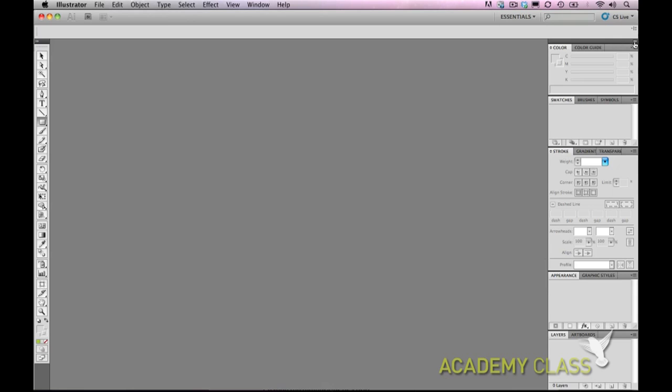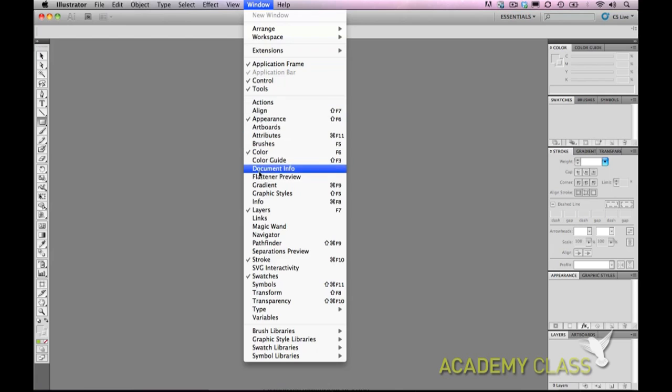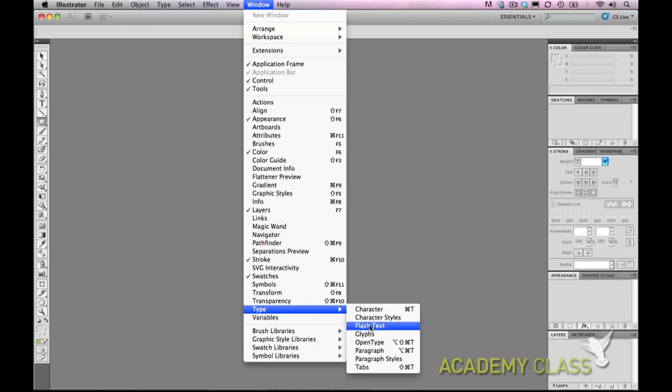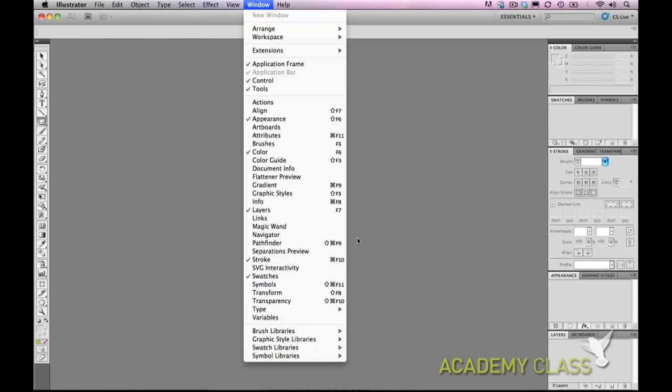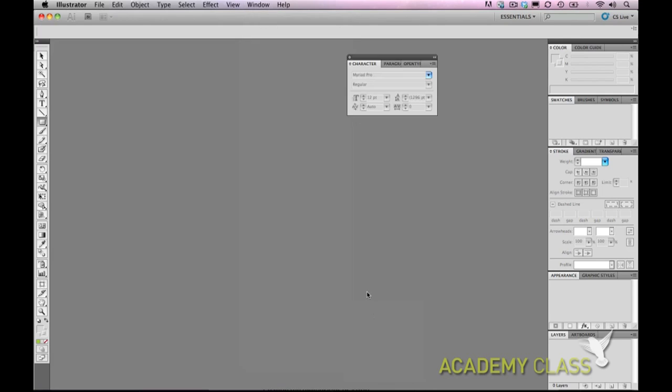If you ever do need to bring up other panels, you can always come up to the window menu, and here you'll see the majority of panels that you need. You can see here you've got some type panels. So for example, I might want to come to type and choose character because I might be working with lots of text.